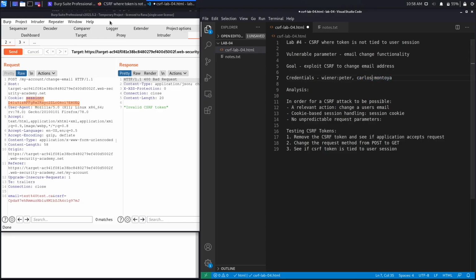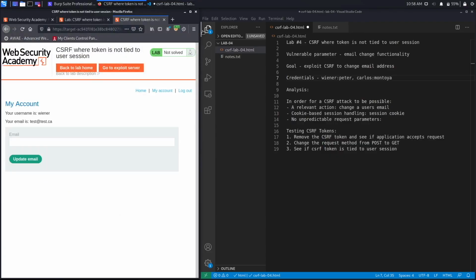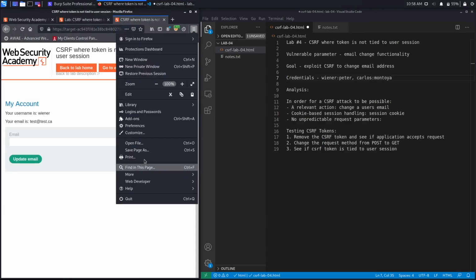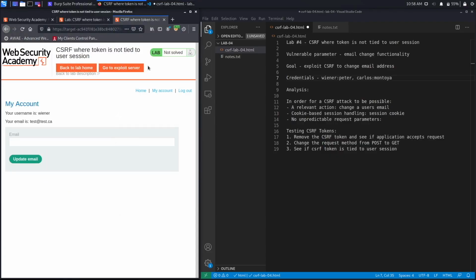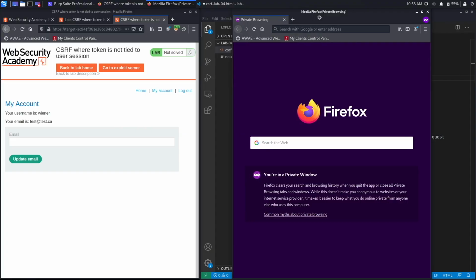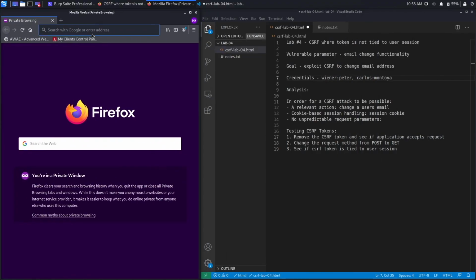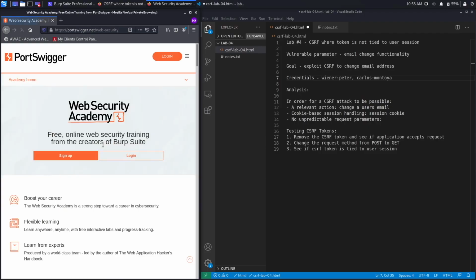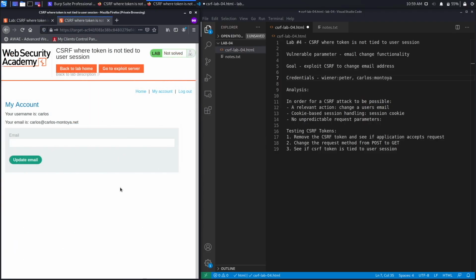To log into this, we're going to go back to Firefox and open a private session. So I'm going to have to re-log in. I'm going to log in, access the exercise. So I'll do that and we'll come back to the video. And we're back. Again, I'm in incognito mode and I've logged into Carlos's account.